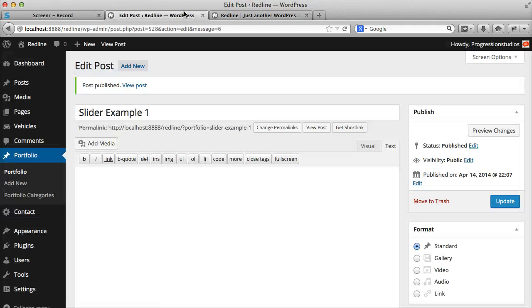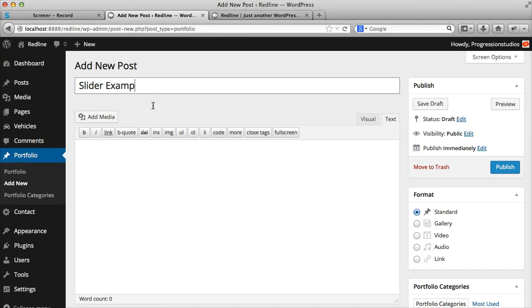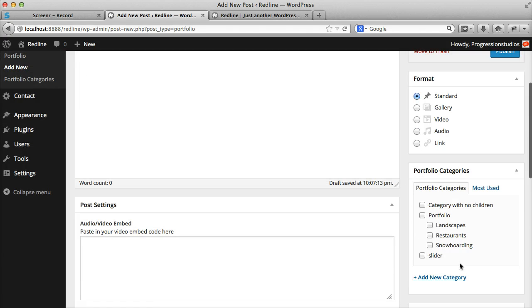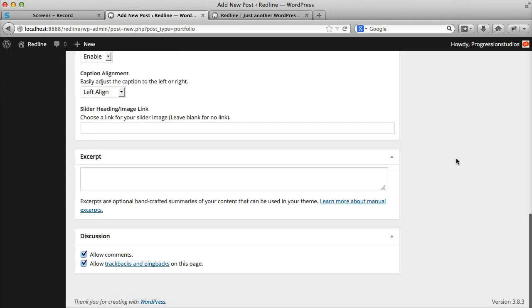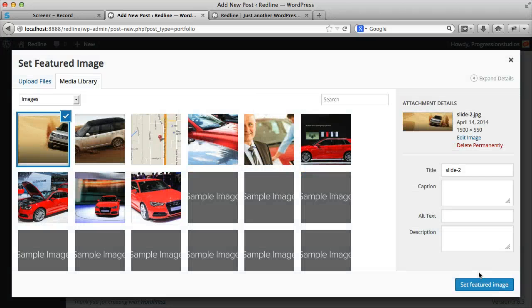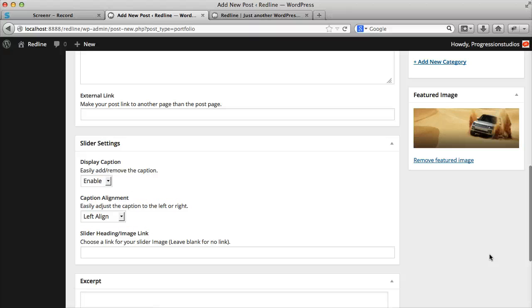So let's go ahead and add another one, and then we'll go over some more examples. So we'll call slider example 2, and let's add a caption so you can see how this works. Again, we're going to want to make sure we put it in the slider category because that's what we're referencing. Let's add our featured image. And then let's go ahead and go over some options.